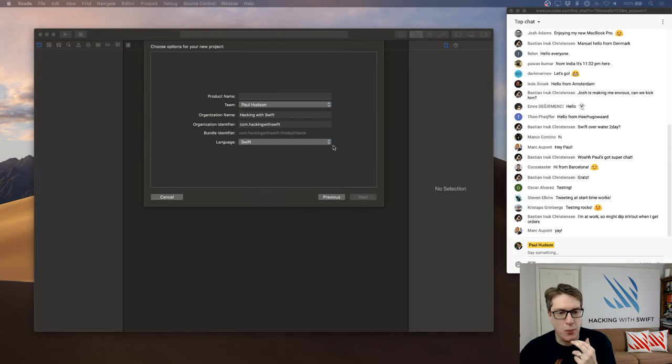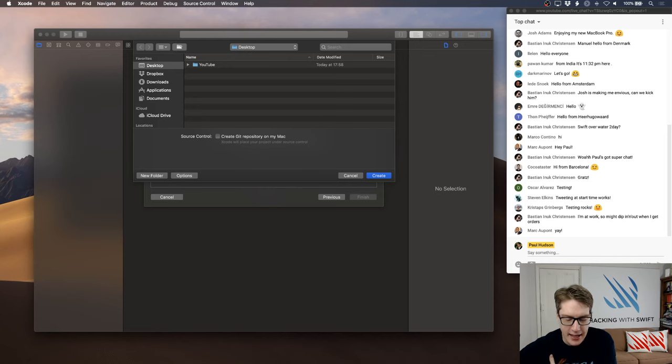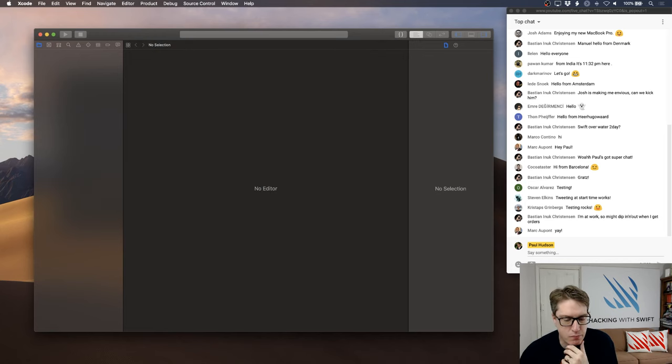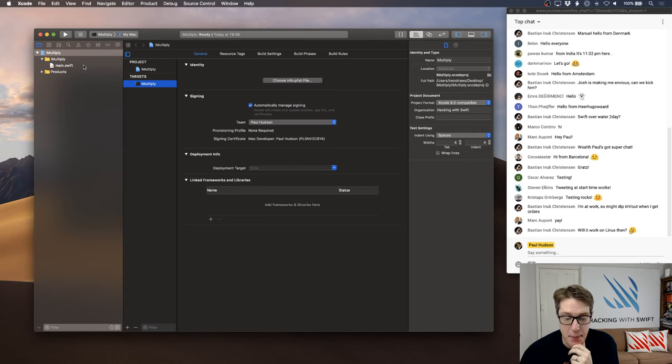You can call this thing whatever you want to. I'm going to call mine iMultiply, and put it on my desktop. Now, if you haven't built a macOS command line tool before, there's not much to them. There's just literally a file called main.swift.